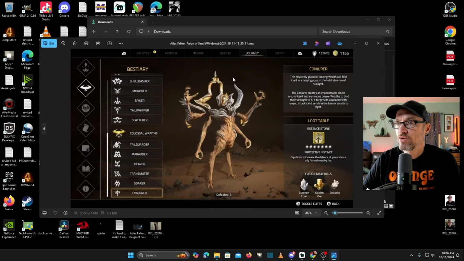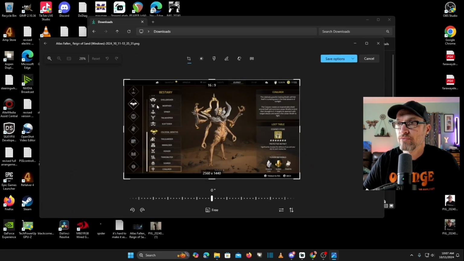So you can just double click the image here in your Windows photo editor and it'll bring it up. And this is a screenshot that I took directly off of my Xbox. So the first thing we're going to want to do here is click on edit, and then we're going to crop it.